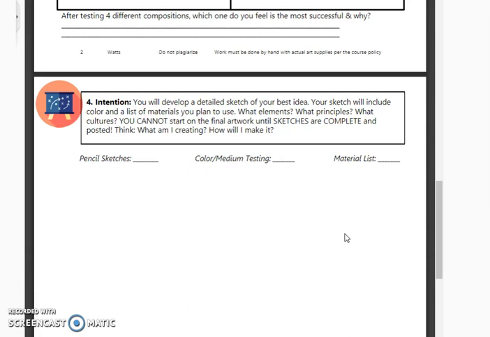You cannot start your final project until sketches are complete and posted to the discussion board. You need to think, what am I creating and how will I make it? This is your game plan. So here we have our icon for our game plan on how we're going to get to the end result.